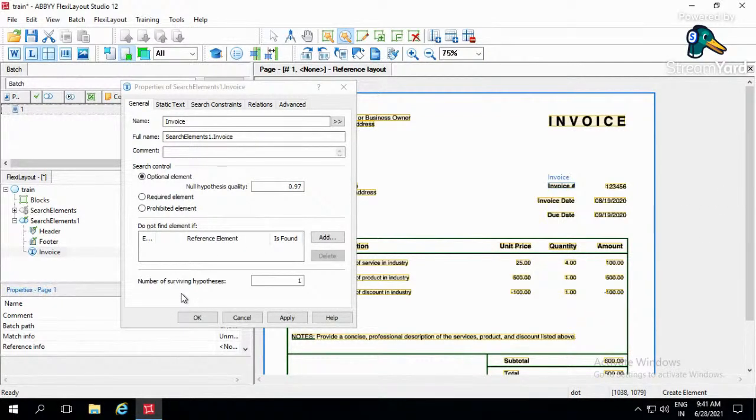So when I give a number of surviving hypotheses of more than 1, and if we are searching with the fuzzy logic, then there might be chances where the Abbyy engine might go and extract multiple elements with the same static text. So we are going to make sure we create only one hypothesis.